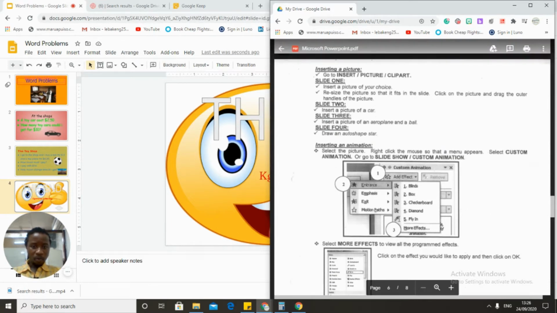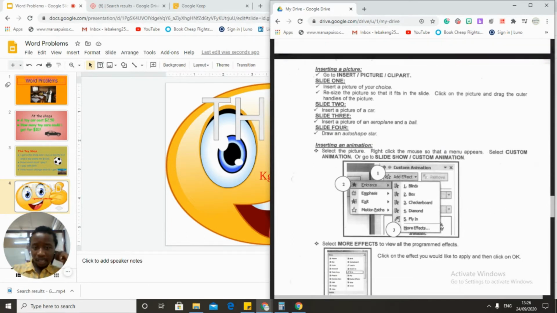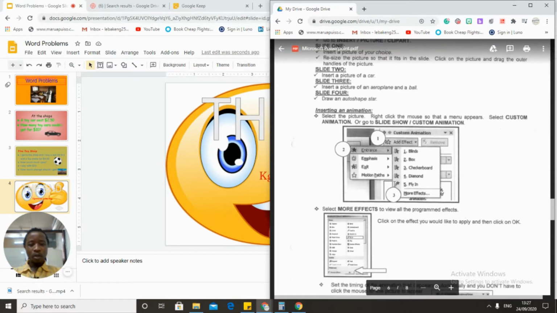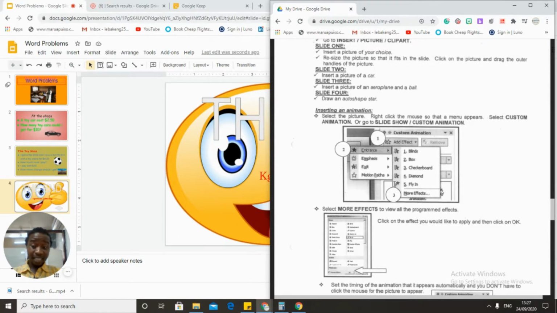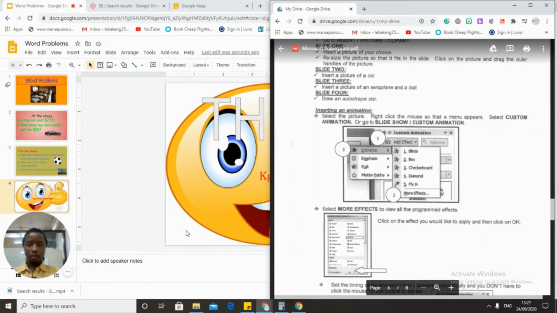And now we're going to move. It says insert an animation. Select the picture. So animation, it's going to look slightly different if you work on Google Slides, but if you guys are working on your PowerPoint, it's almost the same instructions. So let me show you how to insert animation.